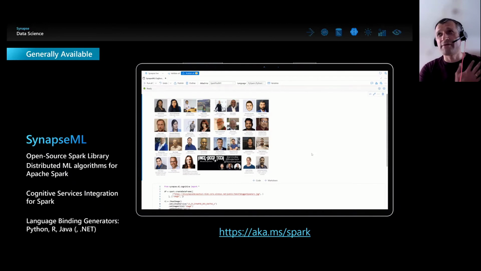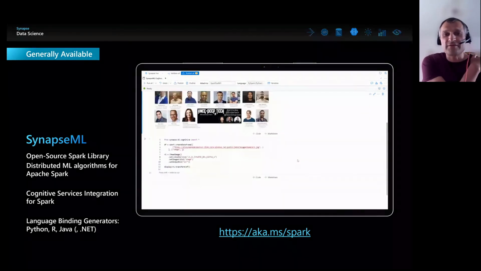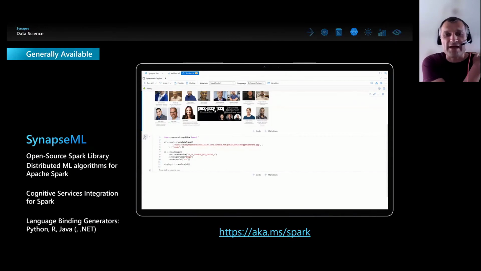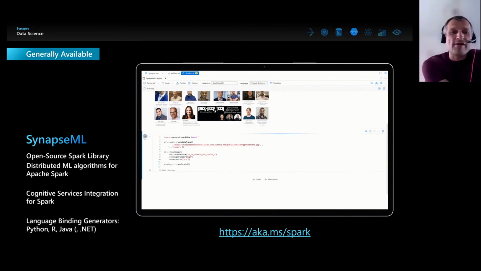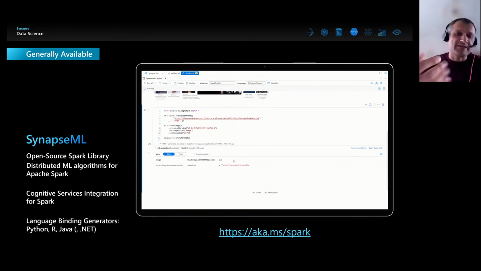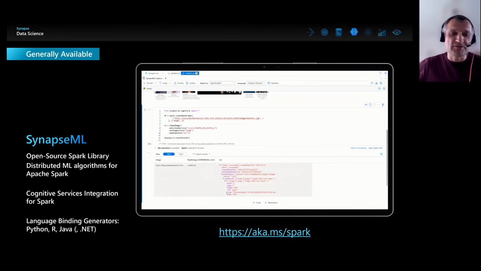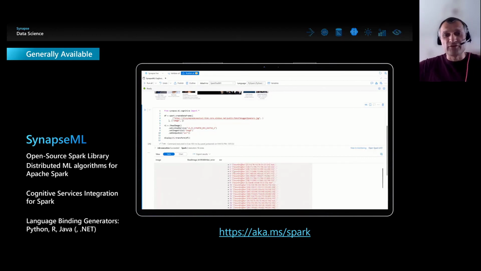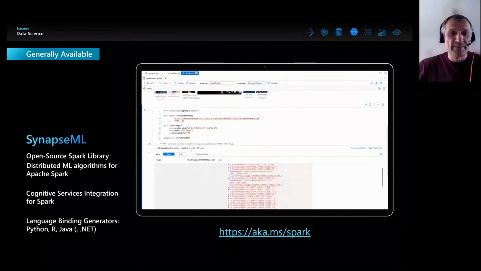So this is Synapse ML, and I think it's cool because it simplifies how you can start playing with different machine learning, cognitive services, APIs, and models out of the box, without any knowledge of how they work or what data science is, and simply take those models and use them in your analytics with just a line of code. And it also supports binding generators for different languages, so you can play not just with Python as I just showed you, but also with Java, .NET, and other languages.